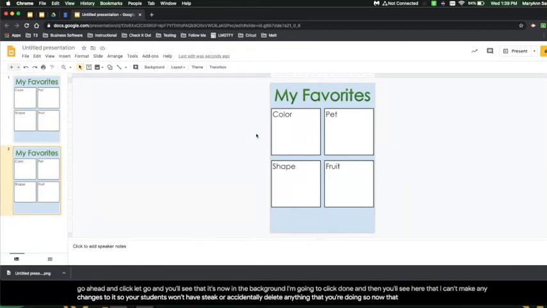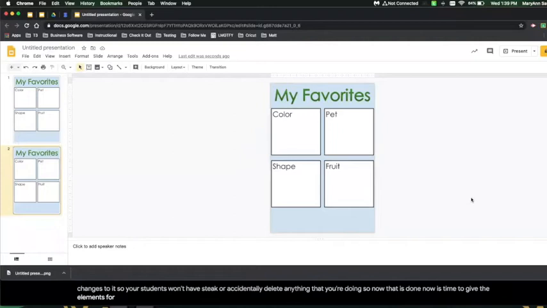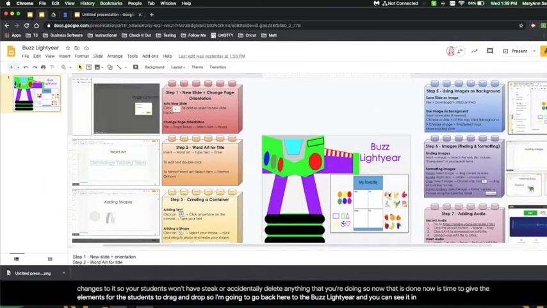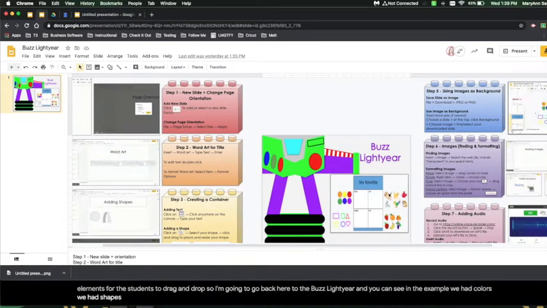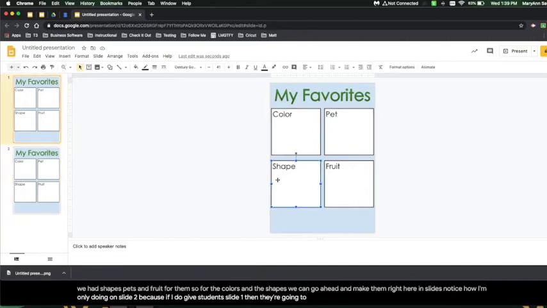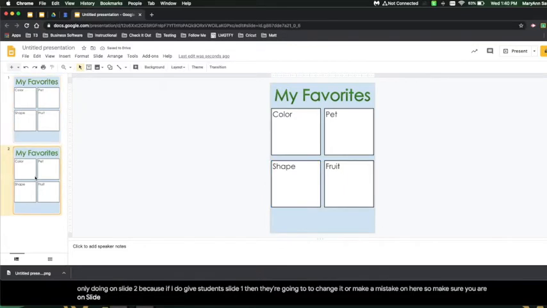So now that that is done, it's time to give the elements for the students to drag and drop. I'm going to go back here to the BUZZ LIGHTYEAR, and you can see it in the example. We had colors, shapes, pets, and fruit for them. So for the colors and the shapes, we can go ahead and make them right here in Slides. Notice how I'm only doing this on slide 2, because if I give students slide 1, then they're going to have an opportunity to change it or make a mistake on here. So make sure you are on slide 2.